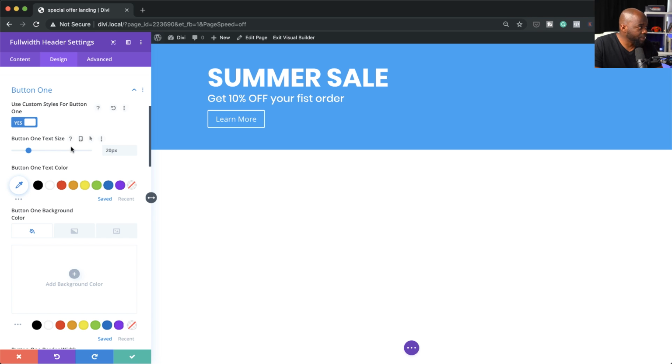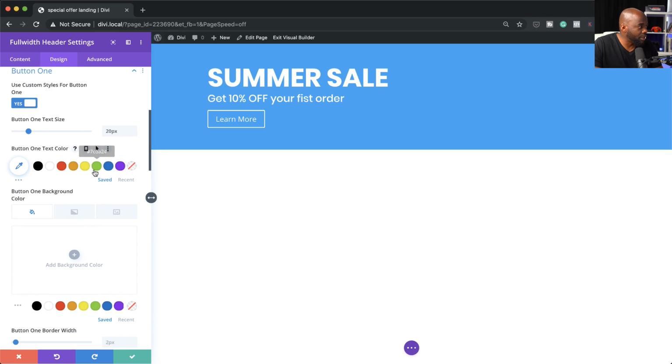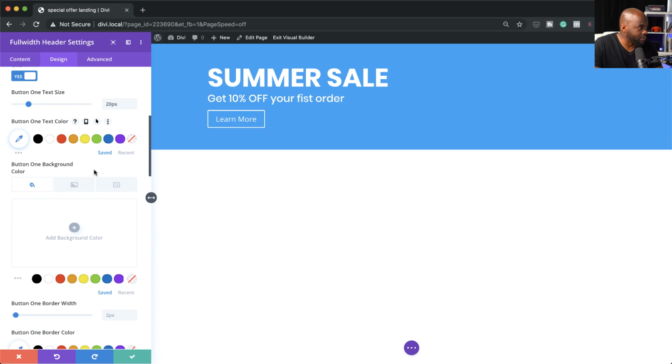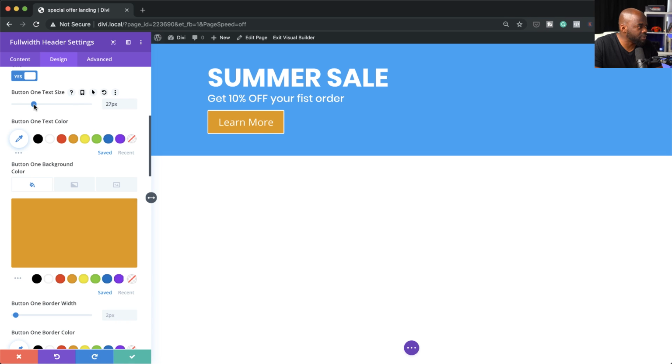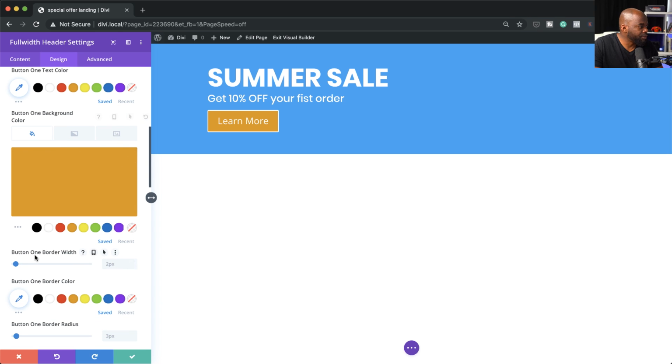All right, so now that I've selected that, the next stage now is to start adding our design colors. So I'm going to start with the background color here, and I'm going to go with this orange here. The text size, I think I'll leave it as it is for now. In fact, let's just bump it up to about, let's say 25. Now the border width, I don't really need that, so I'm going to get rid of it.